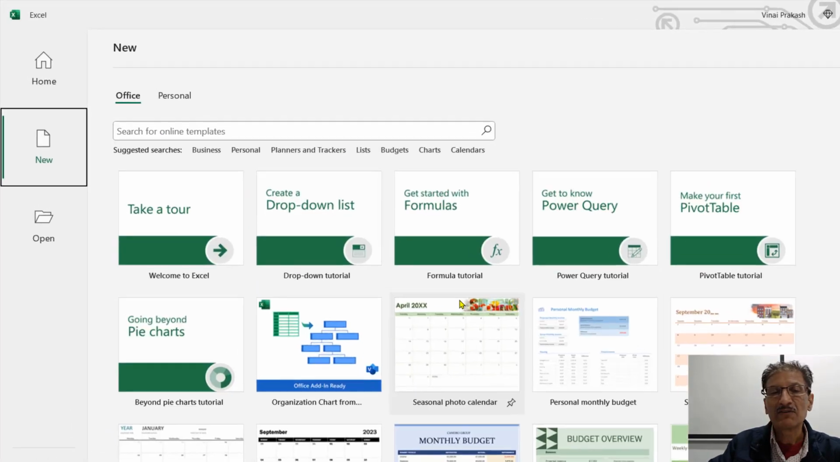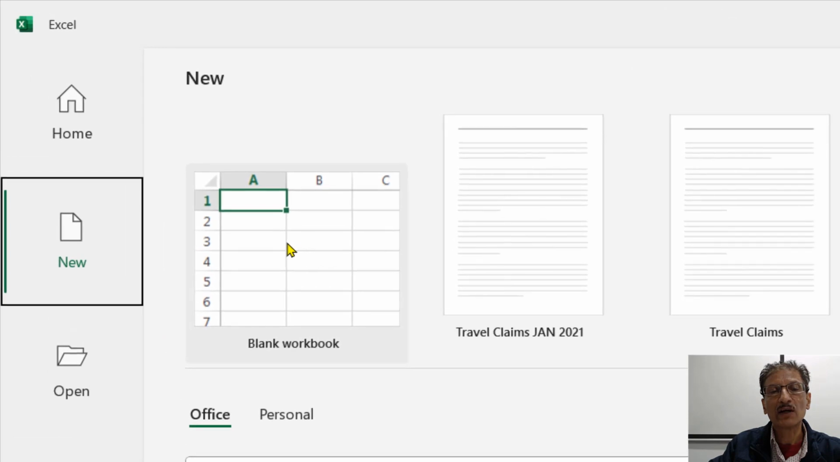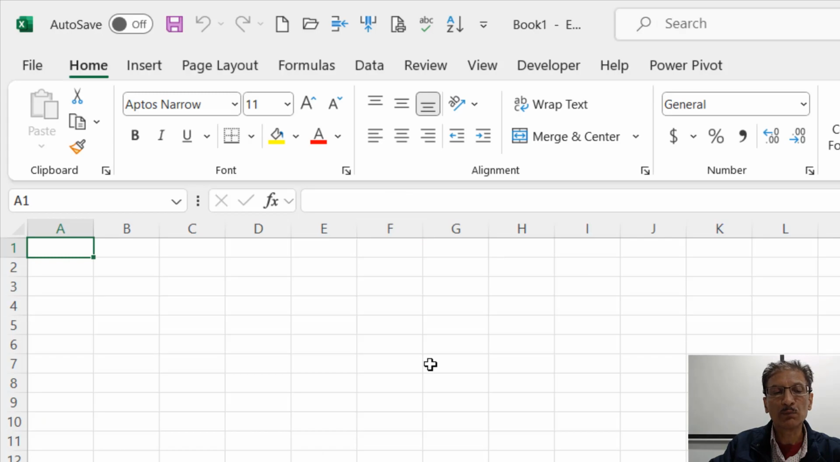In our case, we only want to use a blank workbook. So we simply click here and a blank workbook is created.